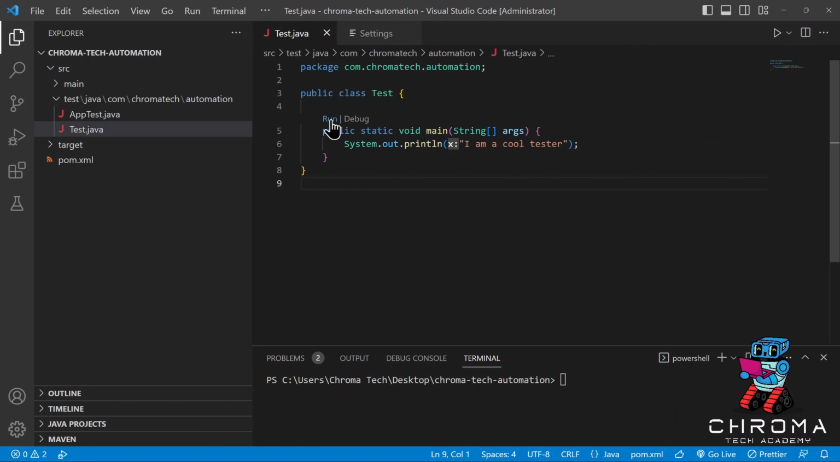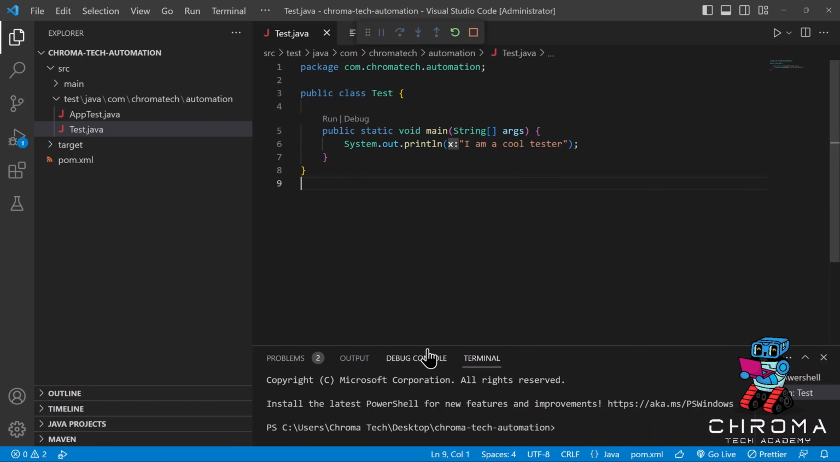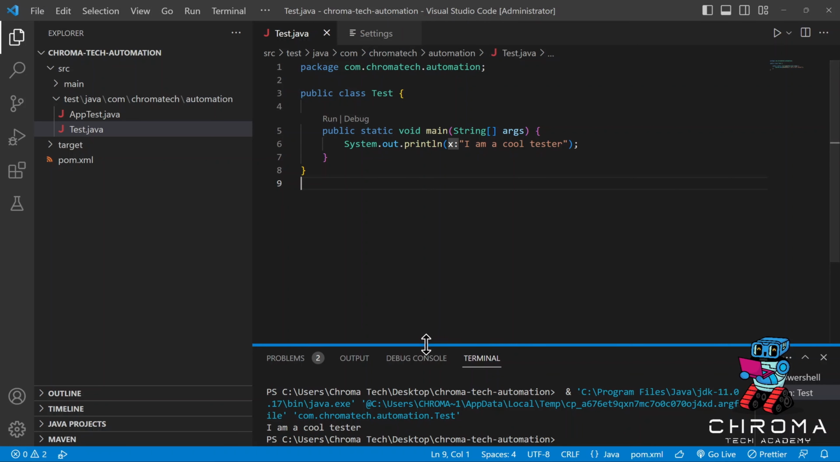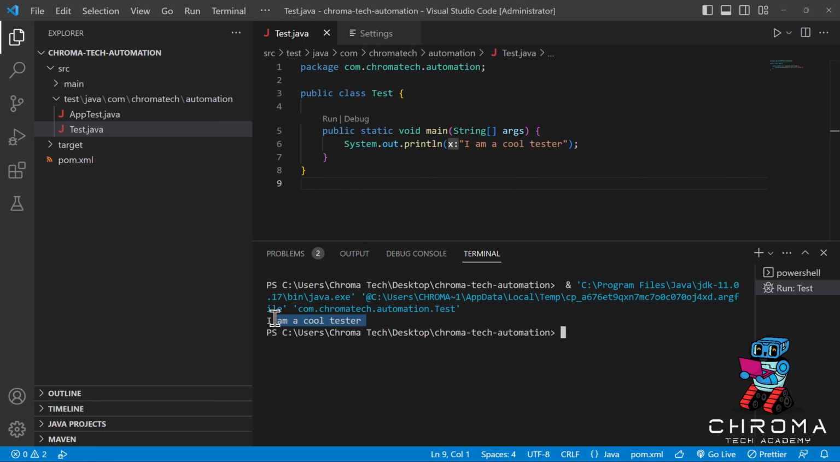Let me go back and run this main method. So if I go ahead and run this, you see that the I am a cool tester is printing out in the terminal. We don't want this to print out because VS Code is running your program the real Java way as you would through a bash terminal. So you see how it's passing the whole path to wherever our project is, and it's running this program in this class. We don't want all of this information here, right? We just want to see I am a cool tester.